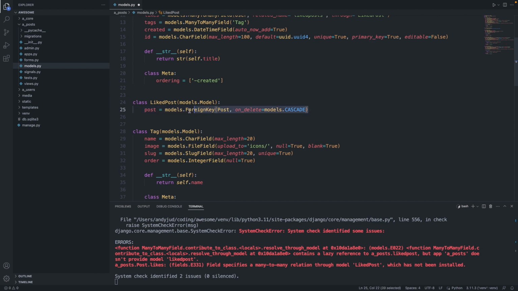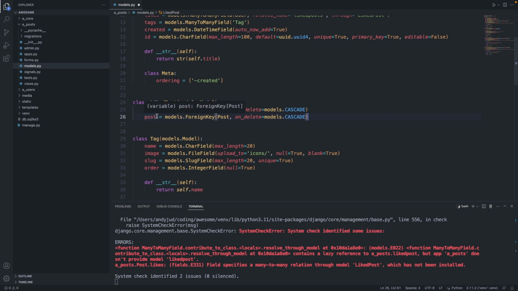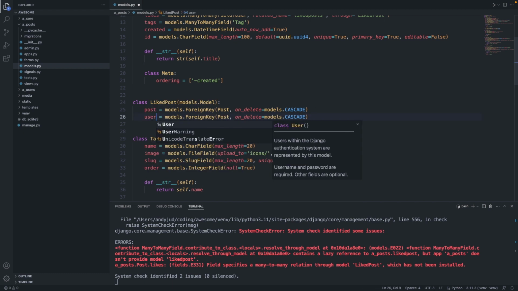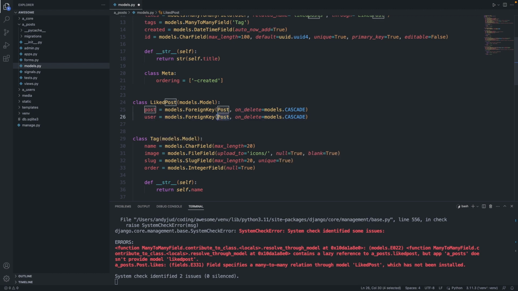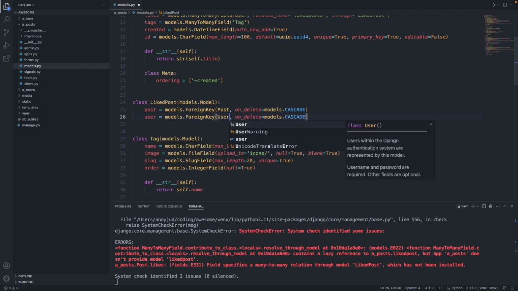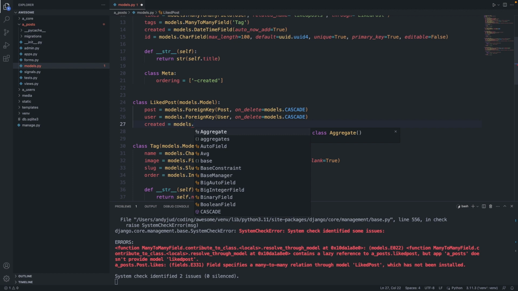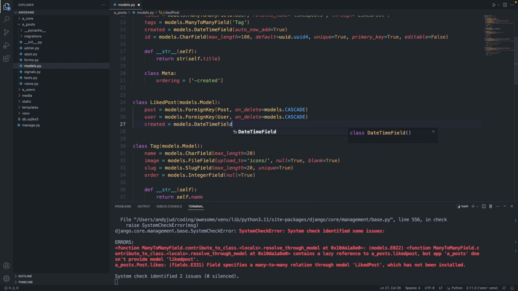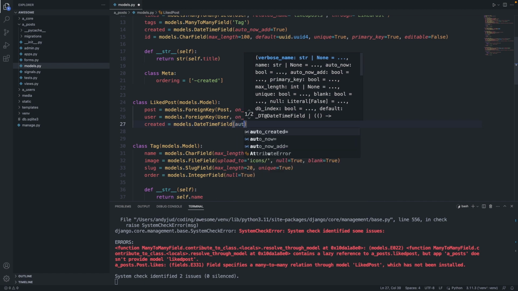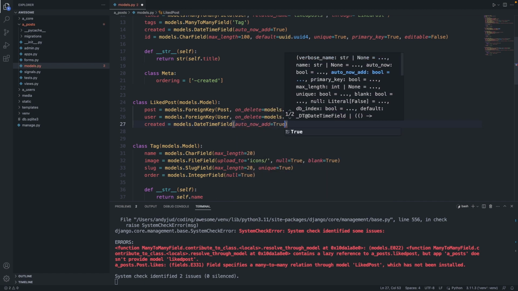Then we can copy this line. We add the same for the user. So user, foreign key to the user class, and on_delete cascade. And now we add the additional parameter, which Django doesn't allow us to add in the Django created table. So let's add here created equals, and here we have a DateTimeField. And we add auto_now_add equals True.